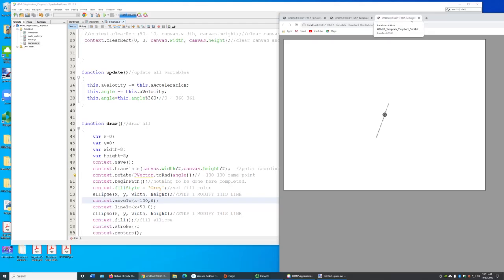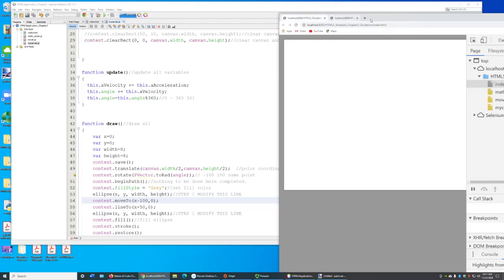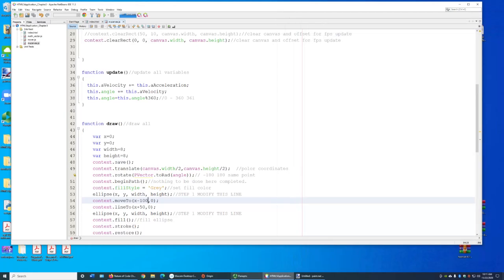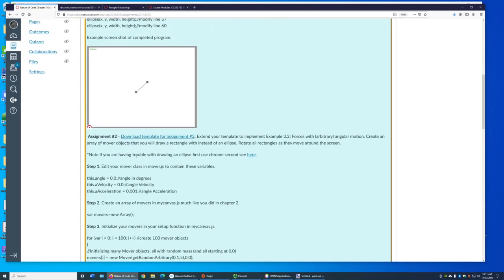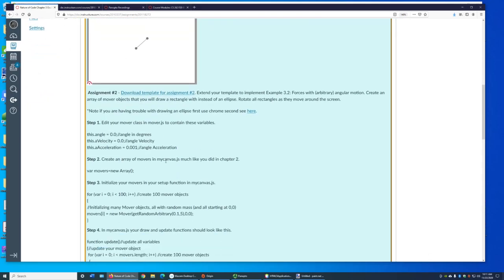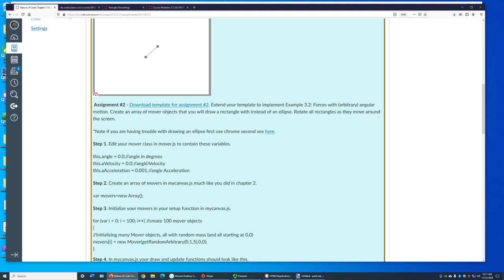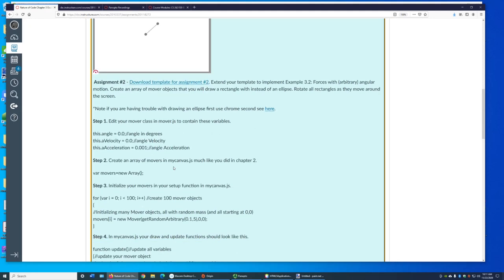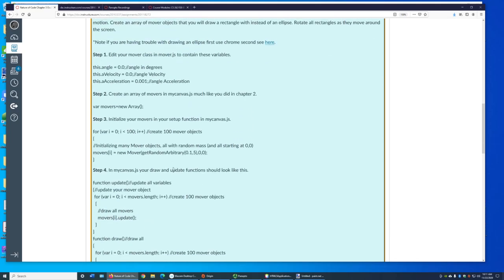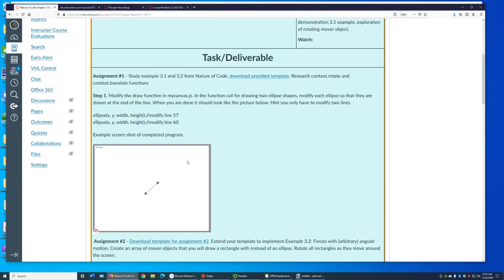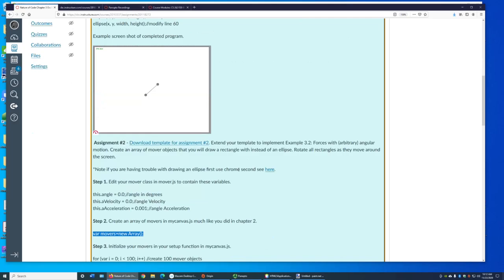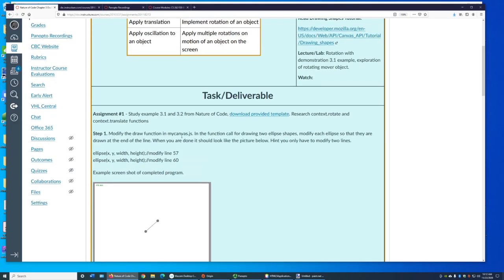Okay, let's go through our steps. Let's bring it up. Okay, step 1. Edit your mover class to contain these variables. Okay, we've got that. Create an array of movers in my canvas, much like you did in chapter 2. Oh, okay. Well, the code's already here, so let's just copy and paste it. Oh, wait, no, we need to do assignment 1. That's assignment 2. It's a whole different template. What am I doing? Okay, let's do assignment 1.